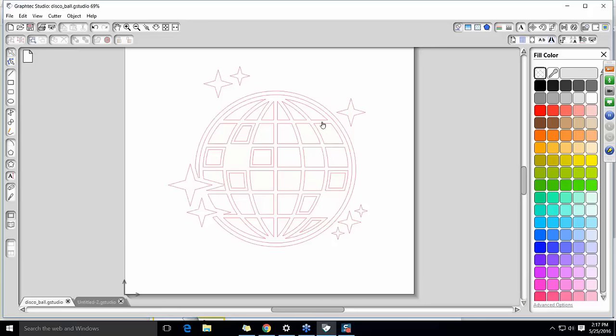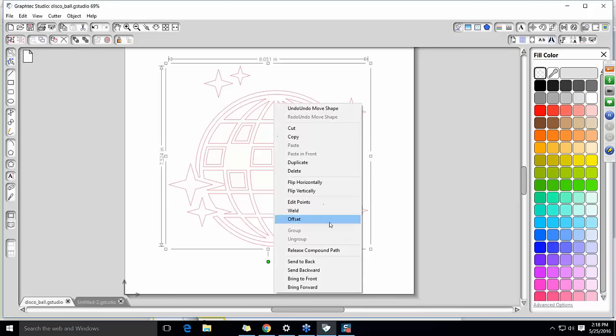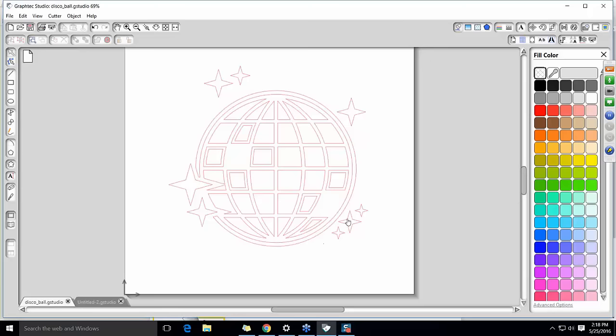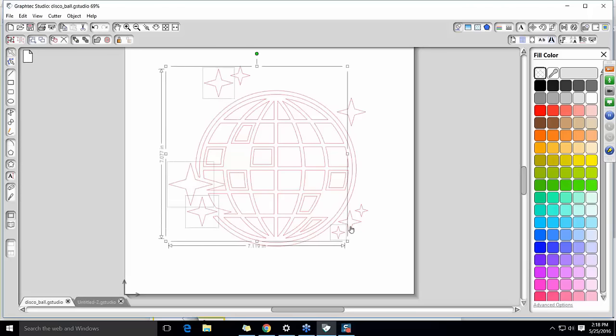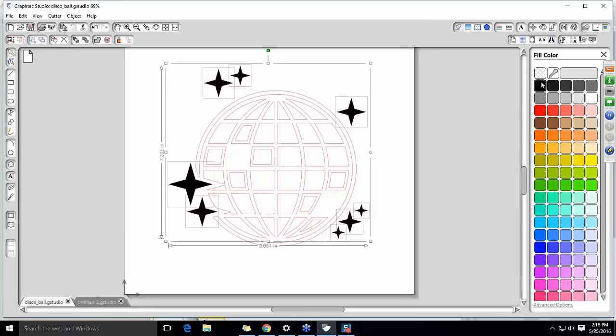People ask, how can I do multiple colors? And it's almost hard to explain because it's so easy. There's not much to it. We release the compound, meaning that we take this and we make it a whole bunch of different pieces. Okay, and we can take whatever pieces that we want, say the stars, and I'm just going to individually grab the ones that I want to change the color on. And I'll make these black. Well, I don't want to fill them. Let me choose my line color. There we go. Make these lines black.